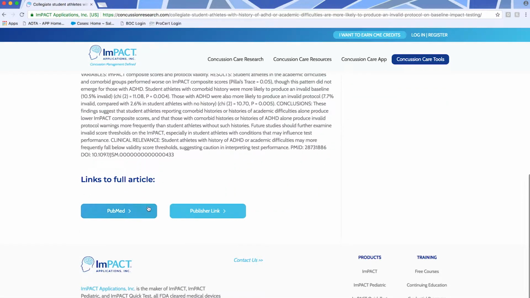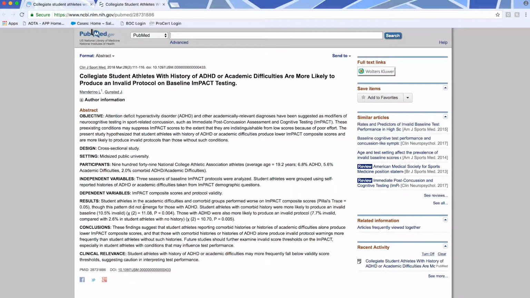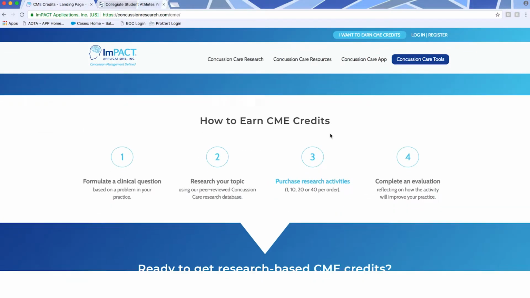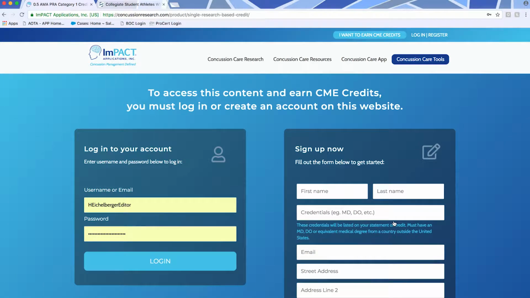Access the article as you normally would. Based on the information in the article, we can now reflect on what we've learned. Select, I want to earn CME credits, and select the Get CME for one activity option. Each activity is worth 0.5 AMA PRA Category 1 credits. Create an account or log in if you already have one.